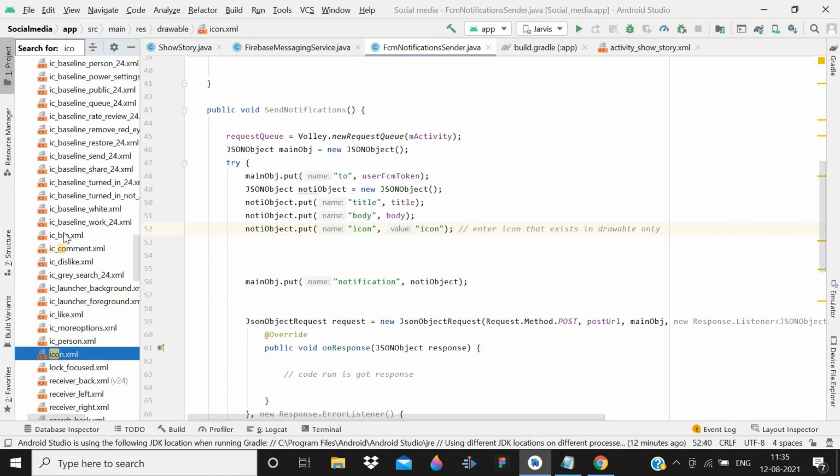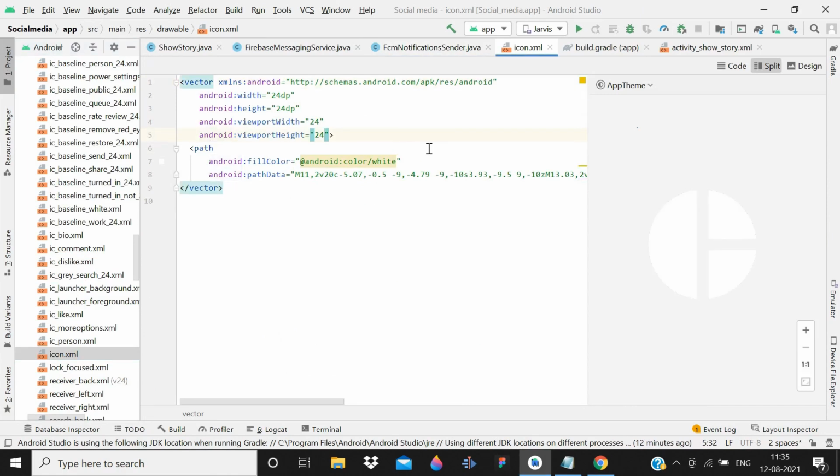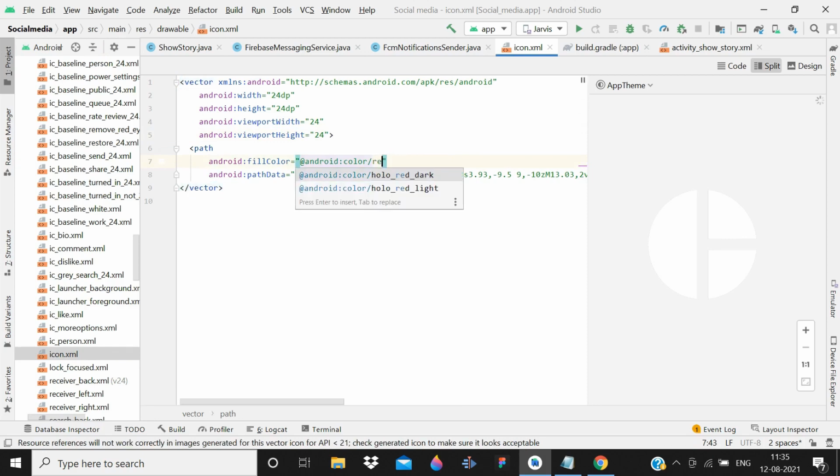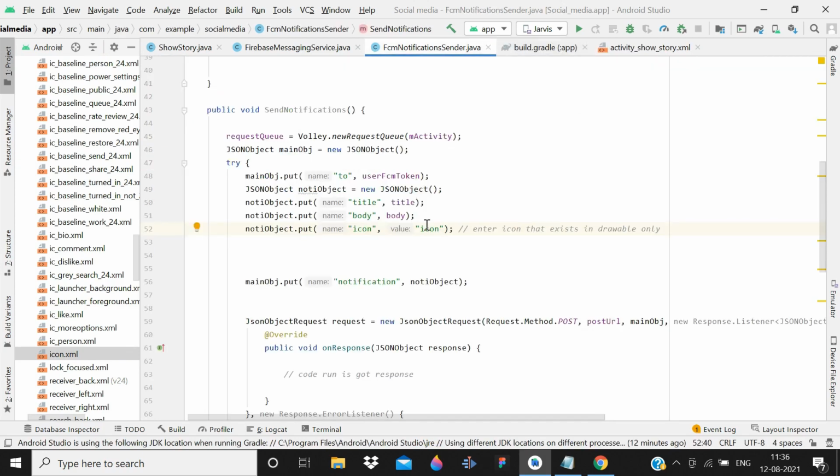Guys, if you do not create this file, it will crash the application at runtime. You will receive a notification, but after it the app will suddenly crash. You can give the color, for example dark red, fine. After creating this icon, you can change this value, but make sure the drawable file you name here has been added.